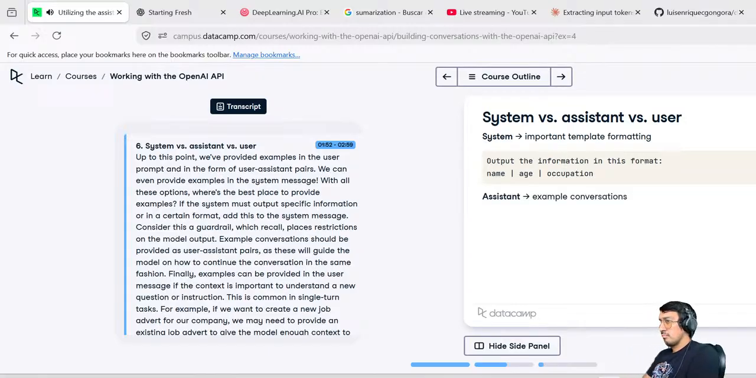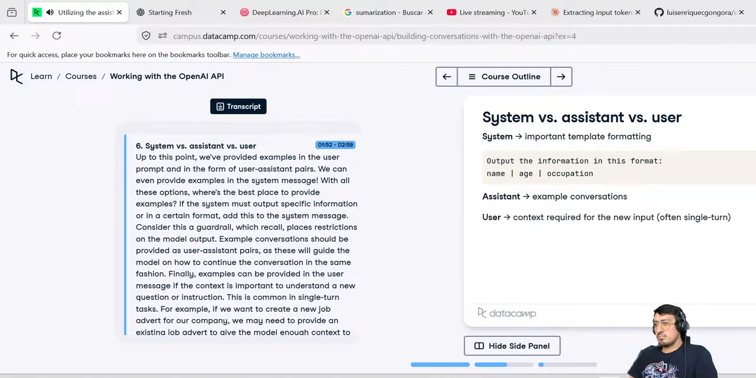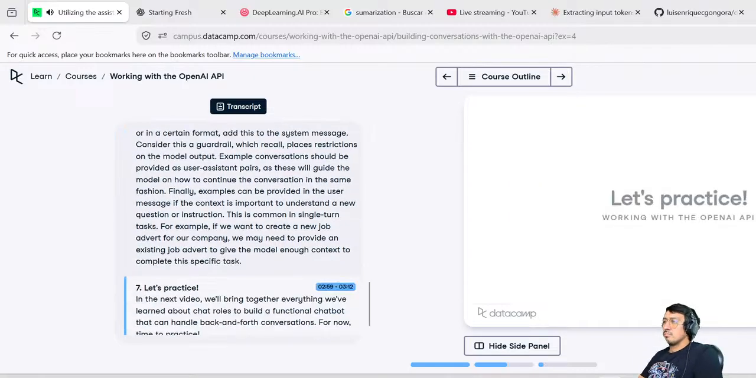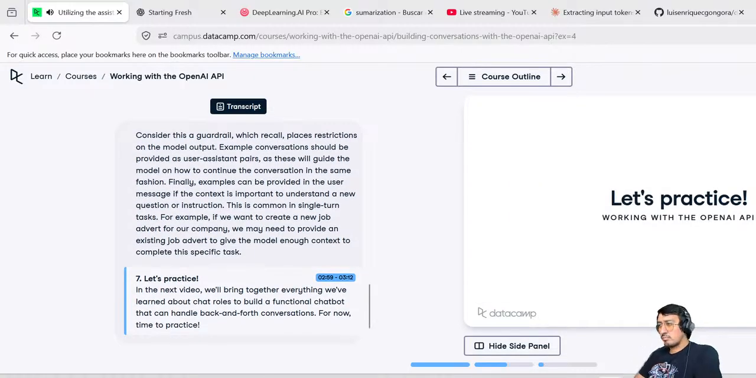Example conversations should be provided as user-assistant pairs, as these will guide the model on how to continue the conversation in the same fashion. Finally, examples can be provided in the user message if the context is important to understand a new question or instruction. This is common in singleton tasks. For example, if we want to create a new job advert for our company, we may need to provide an existing job advert to give the model enough context to complete this specific task. In the next video, we'll bring together everything we've learned about chat roles to build a functional chatbot that can handle back and forth conversations. For now, time to practice.